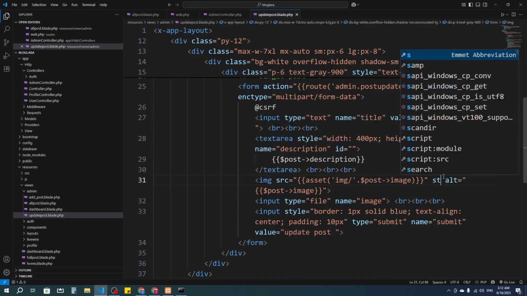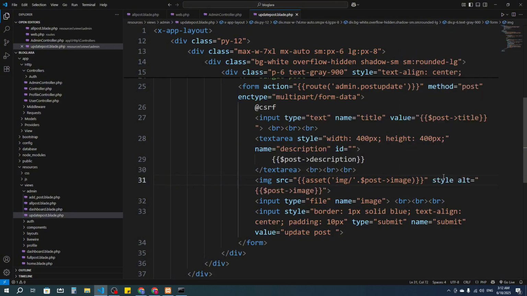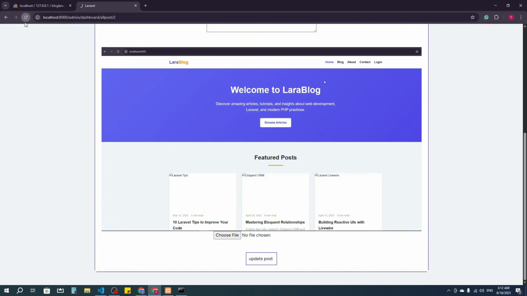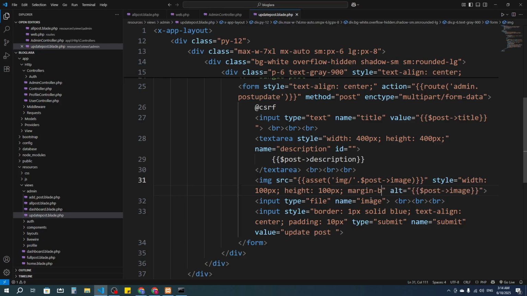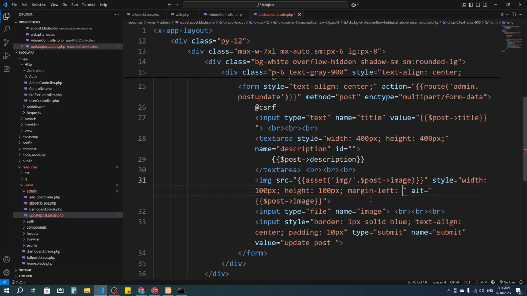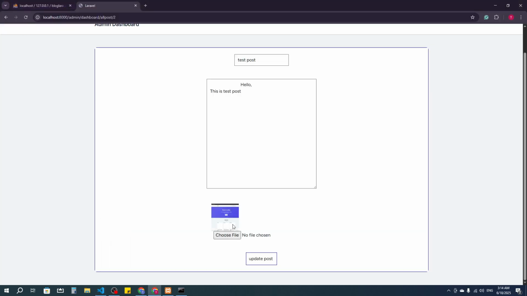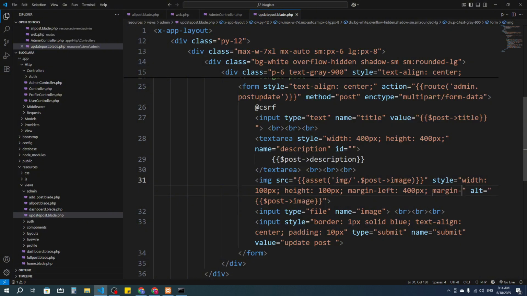If I click on update, I can give here a style. I will say here that width would be, let's say, 100 pixel, and height also 100 pixel. All right, and now let's check. So refresh. You can say here margin left, let's say 400 pixel, just to check. Let's go refresh. Okay, now it's showing properly. I can actually give margin bottom also, margin bottom of, let's say, 10 pixel, and this one will be, let's say, 450 pixel.